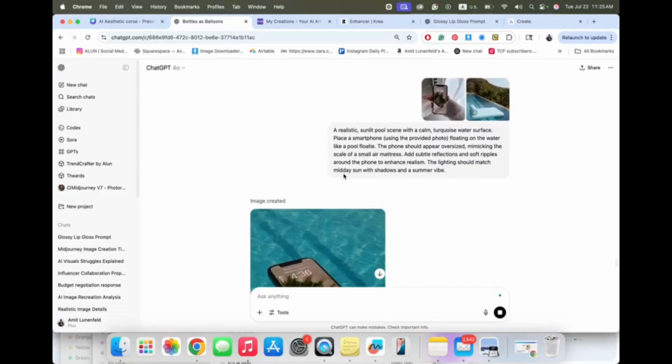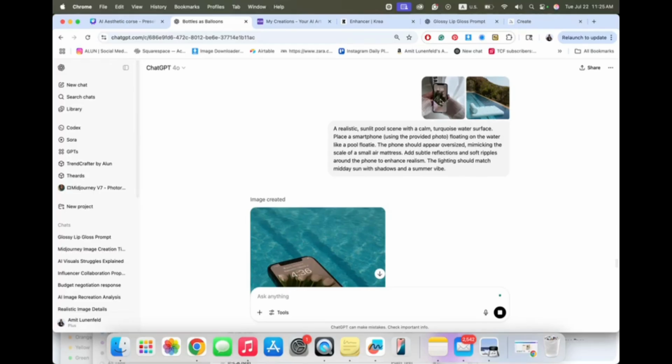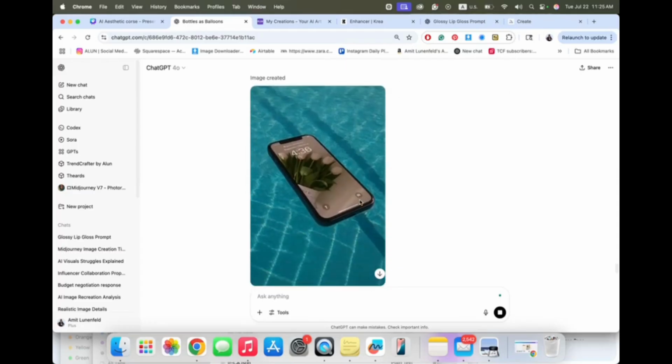Of course, I'm reminding you, you guys will have all those prompts below so you can recreate things that I already did. So here we have an image of my phone, one of my favorite images, and a pool, a random pool I found. And I asked for this phone to be a floaty in this pool. This is the result I got.